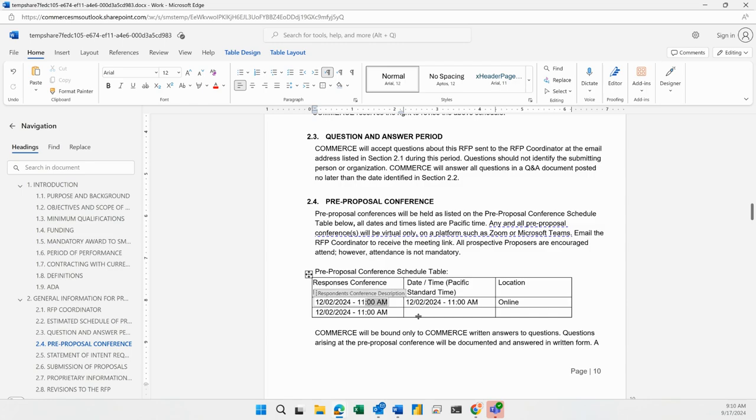Also, I'm not happy with the description of this being the same as the date. So I'm going to change this to pre-conference 1, and I'm going to do the same thing for this one, except I'm going to call it pre-conference 2.